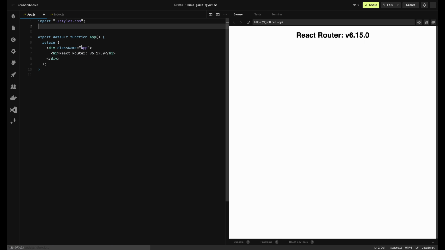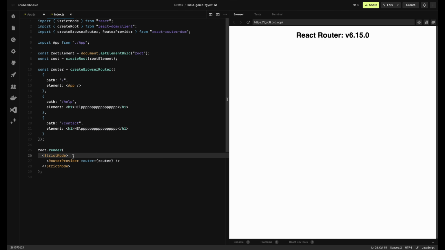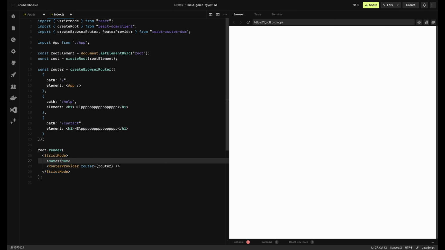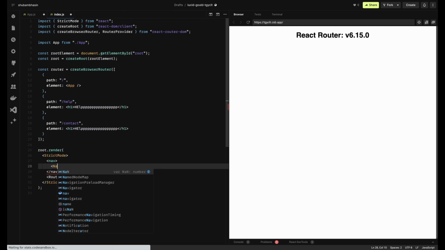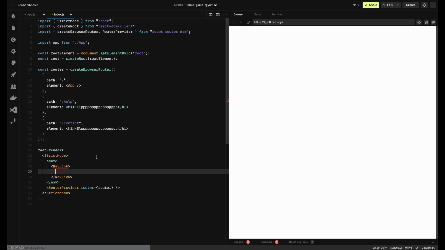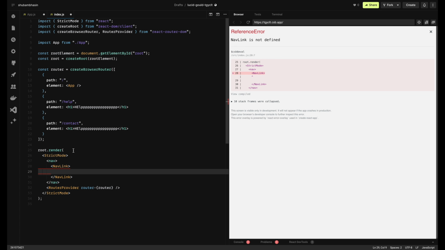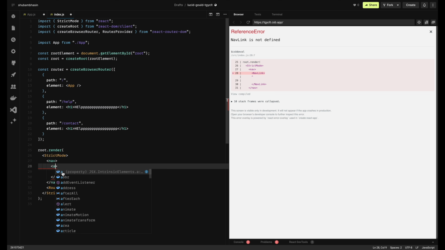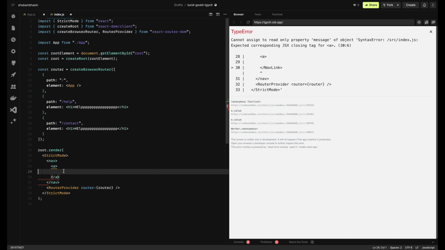Let's add specific links as well. So I will go to index.js, and above the router, or maybe let's say here, there is a nav, and in this nav we have some NavLinks. I'll also tell you what NavLinks are. Just like in version 5 of this React Router, you can consider them as anchor tags, right? These are anchor tags.